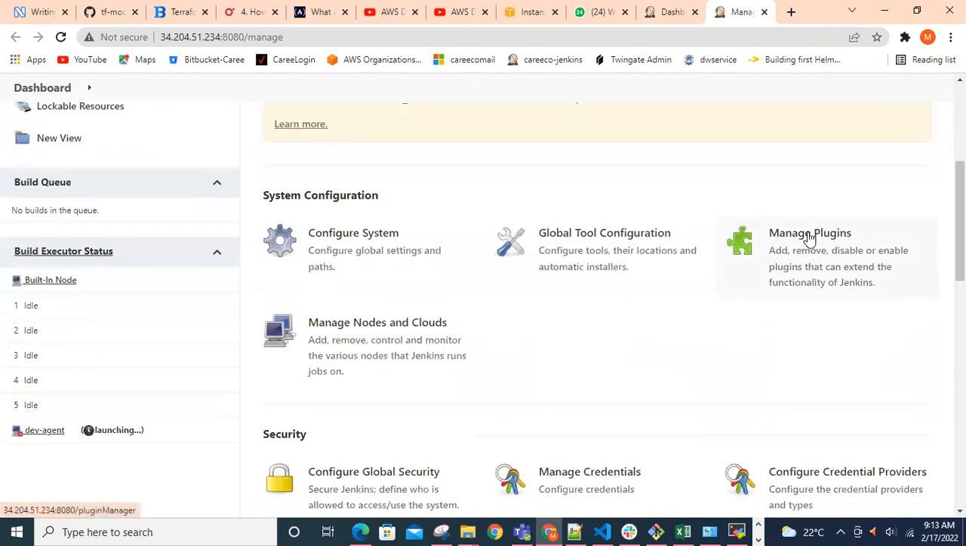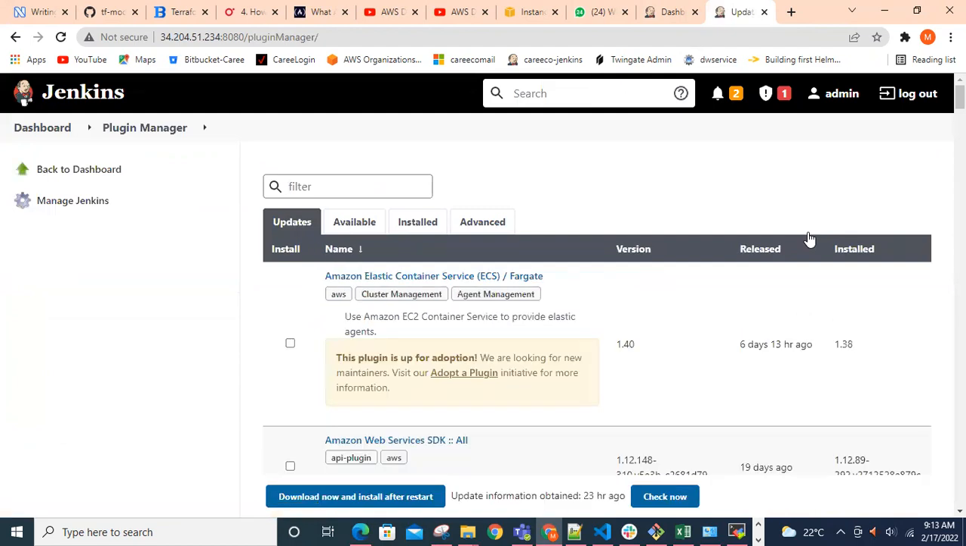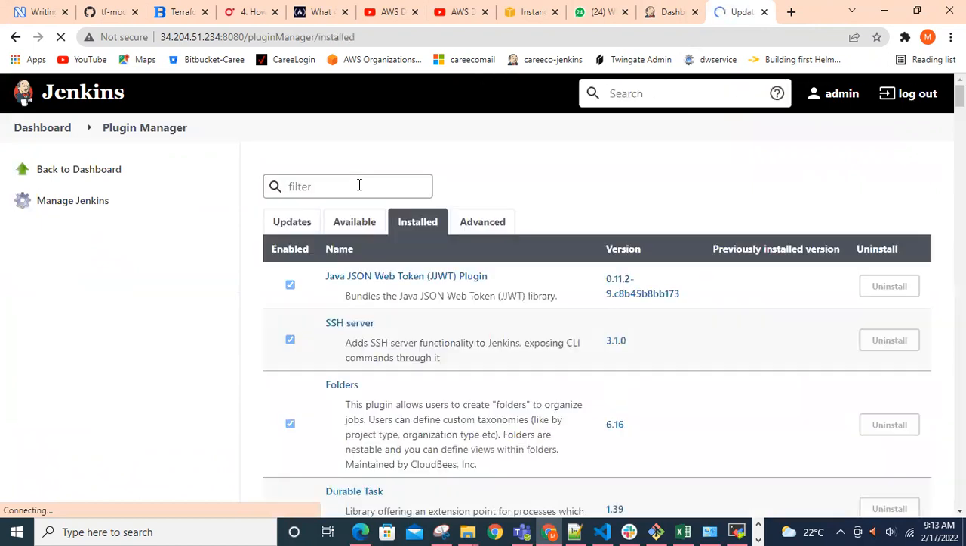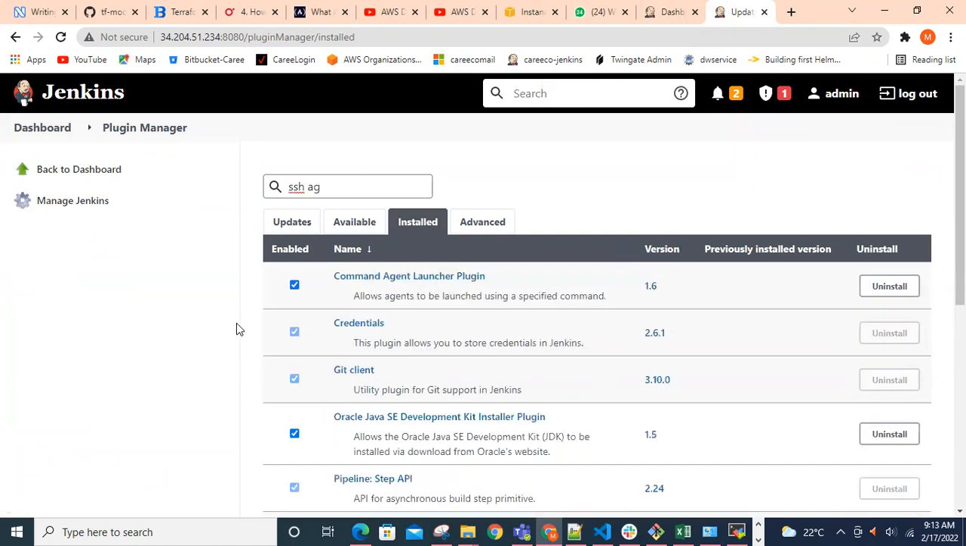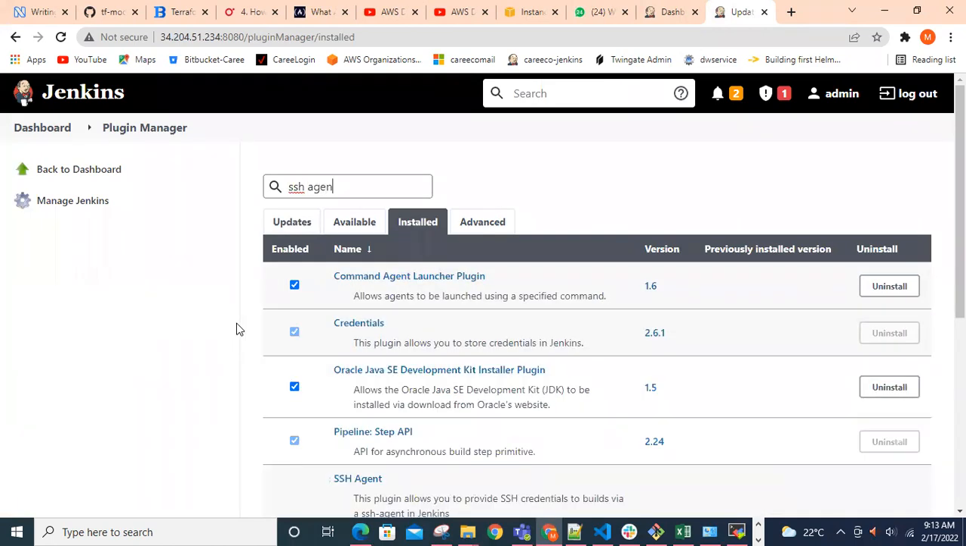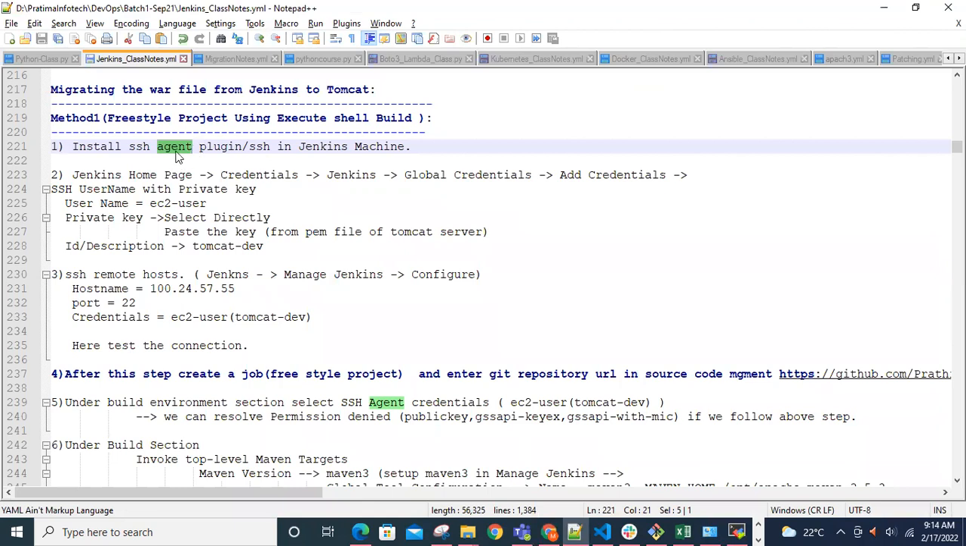So Manage Jenkins, Manage Plugins. I have already installed SSH Agent. SSH Agent is required for connecting over SSH. This plugin allows you to provide SSH credentials to the build. Why SSH Agent in Jenkins? You will understand what this is. Install SSH Agent, okay, that is completed.